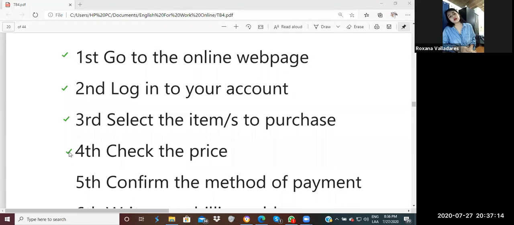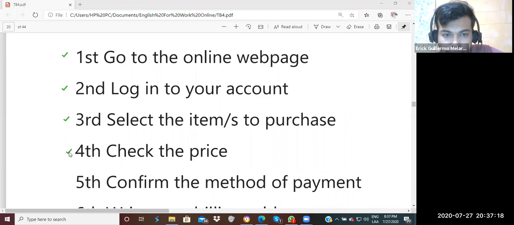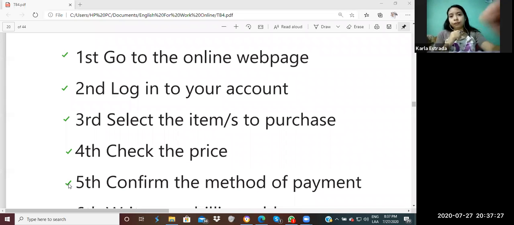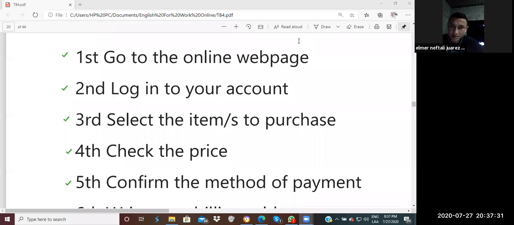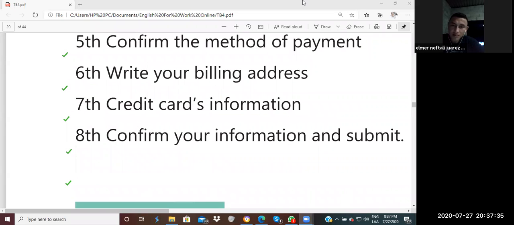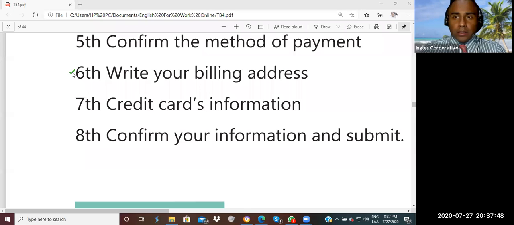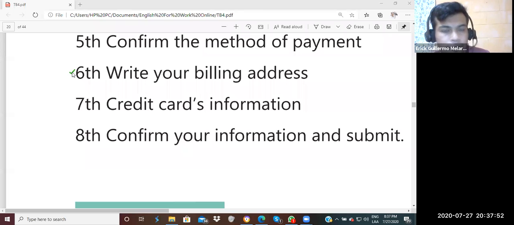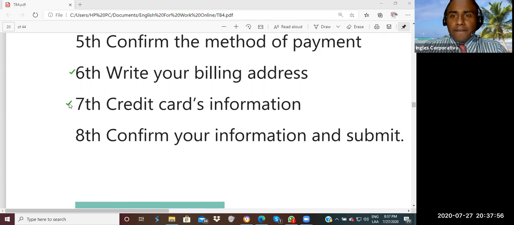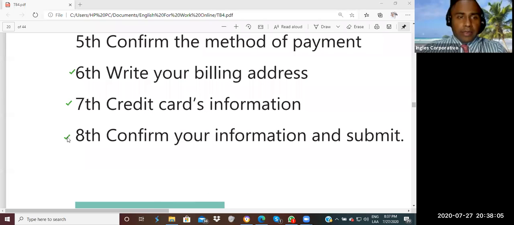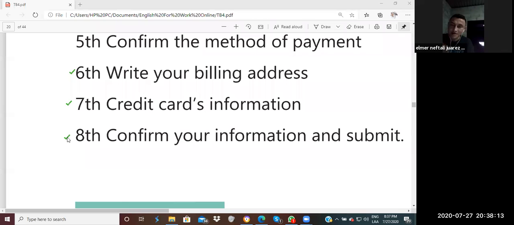Fourth, check the price. Check the price. Confirm the method of payment. Write your billing address. Seventh, credit cards information. Eighth, confirm your information and submit.